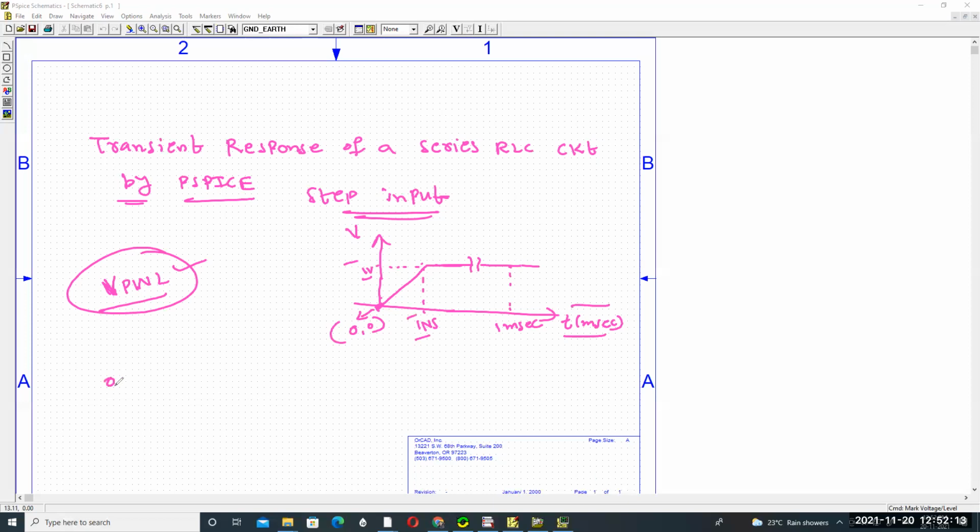That means first T1 0, V1 0. Next T2 V2 means T2 is 1 nanosecond and V2 is 1 volt, so this point is called T2 V2. And finally 1 millisecond and 1 volt, that is called T3 V3. So like this we have to enter T1 V1, T2 V2 and T3 V3.